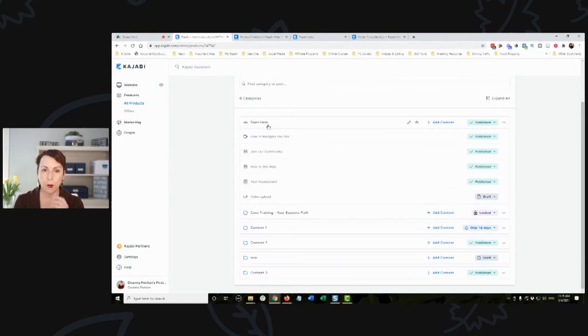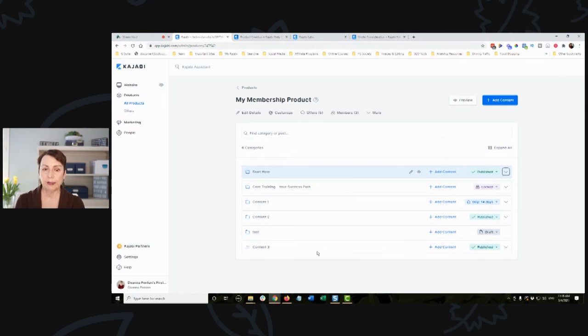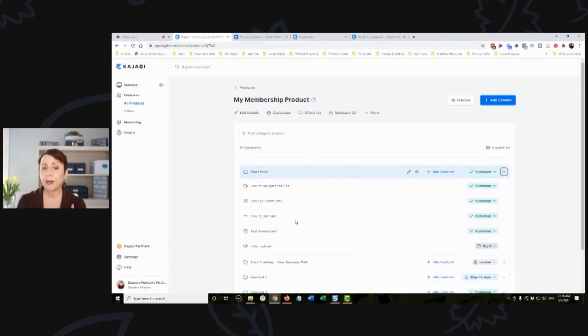We have, of course, our categories, which are like our modules. Those are listed with our posts underneath, but the default is everything is kind of closed up like this. So all I'm seeing are the 6 categories of this product. I can see right here for each category, I can edit it, I can preview it, and here is where I would add the content. But if I want to see the content that is currently under this category, I have to click expand on this drop down, and it is showing me all of the posts underneath.